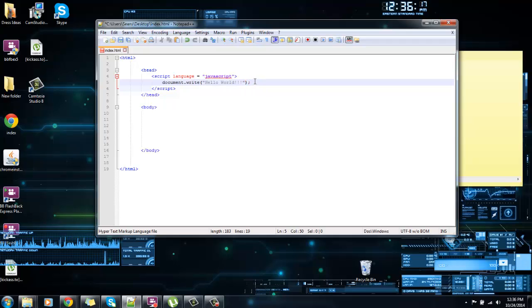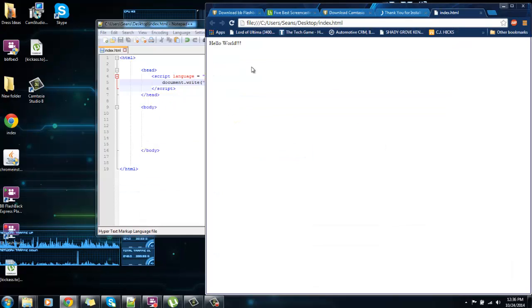At the end of every line of JavaScript code, you're going to have a semicolon. Semicolon tells your browser you're done with this command, move on to the next command. Alrighty. And all the rest of our syntax looks good. So we're going to save this and go to our desktop, click on our index.html icon, and there you have it. Hello world. Congratulations, you guys. You wrote your first line of JavaScript.